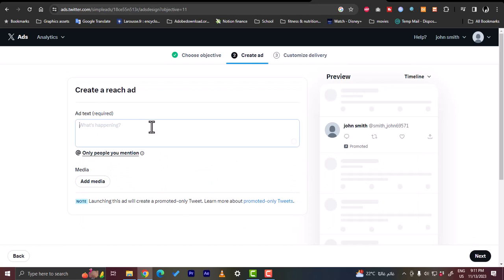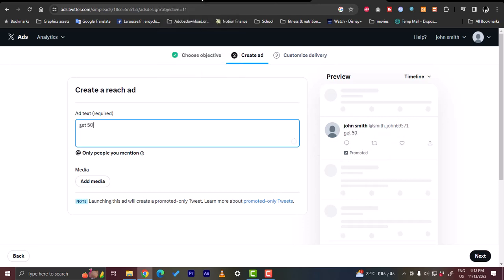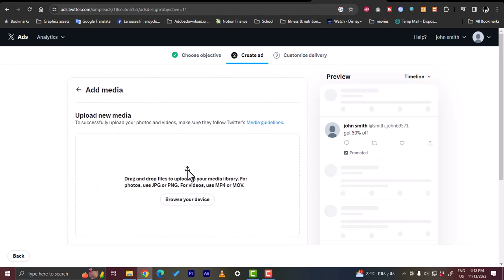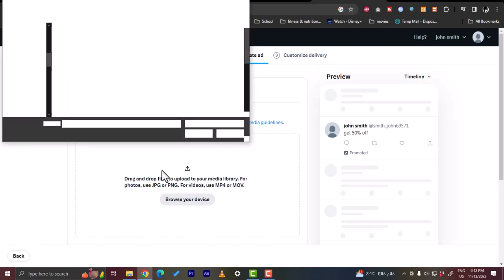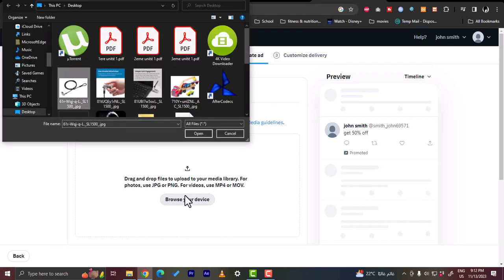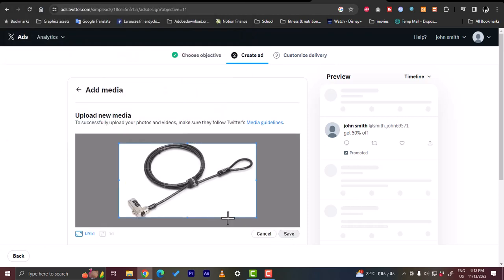So the ad text, and here you will get a preview of what your ad will look like. So let's say get 50% off. Okay, and here you can mention people. You can add people to mention here, and you can add media, like photos. So I'll add a photo of a product. Let's say I sell a product and I'm running a discount, so 50% off. So browse your device here to add the picture of the product. Let's say this is the one, a picture of a cable. Okay, save.